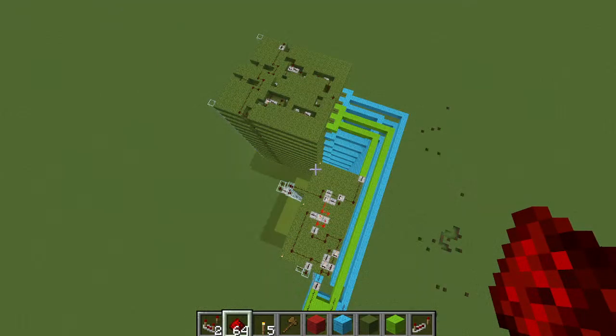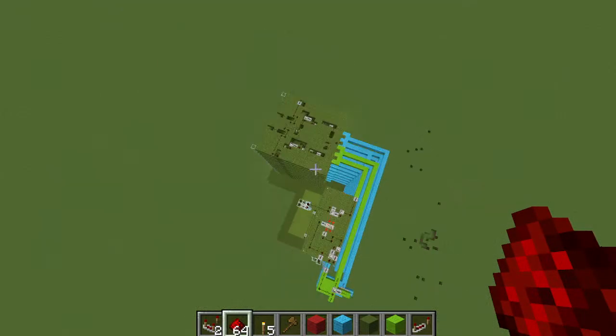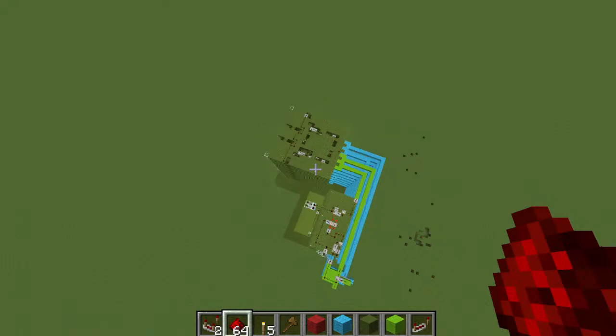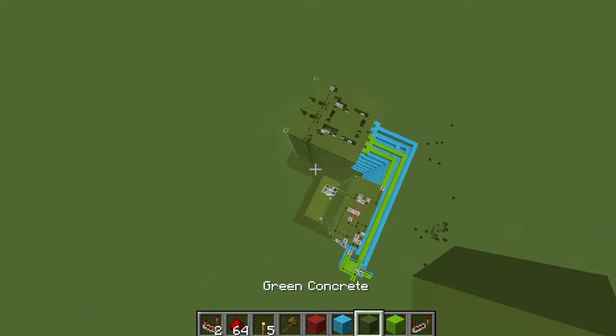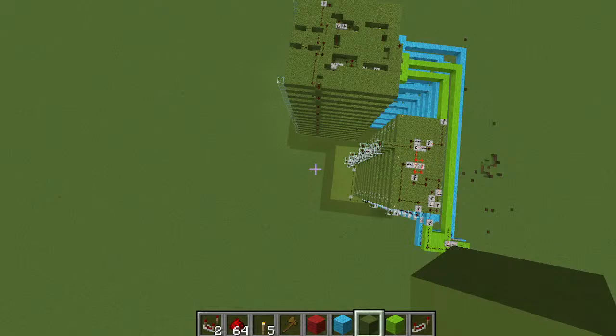Yeah, this is looking pretty neat. One thing it does need, though, is to quickly fill in this corner here.